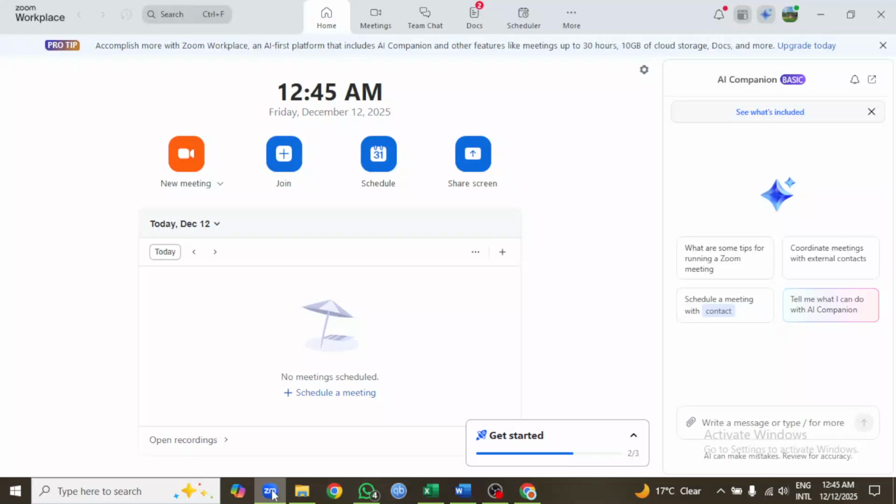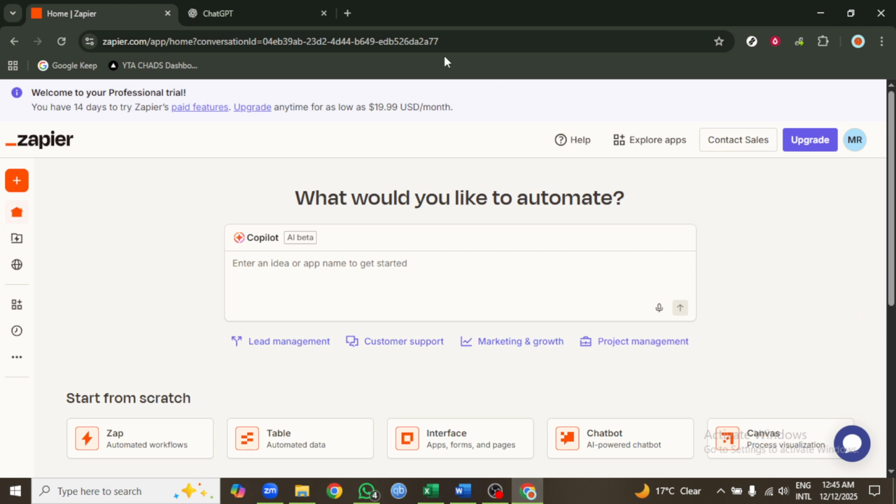In today's video, I'm going to teach you how to connect ChatGPT with Zoom. By the end, you'll have a clear, reliable way to pass information from Zoom into ChatGPT using an automation platform so you can summarize meetings, draft follow-ups, or even generate visuals from your Zoom activity.